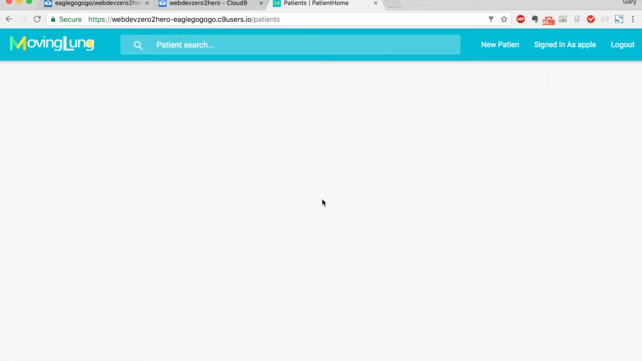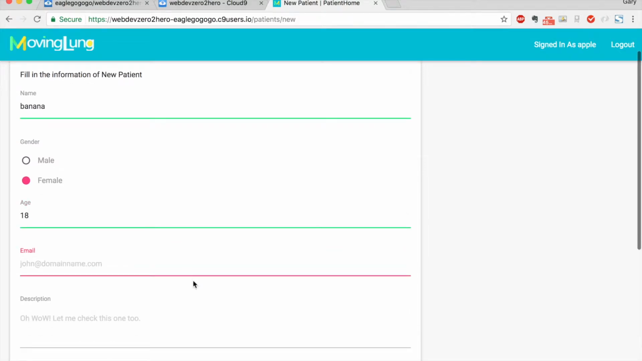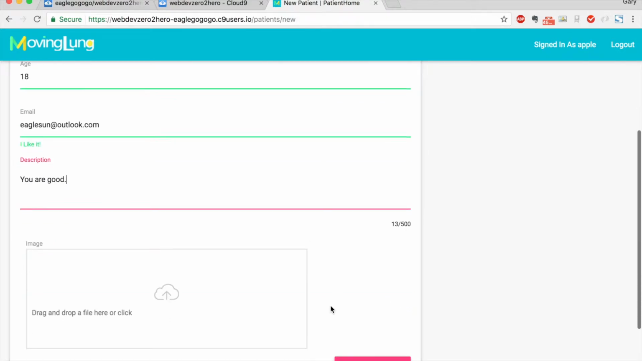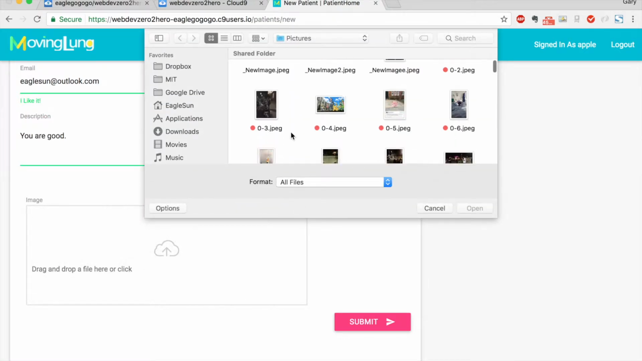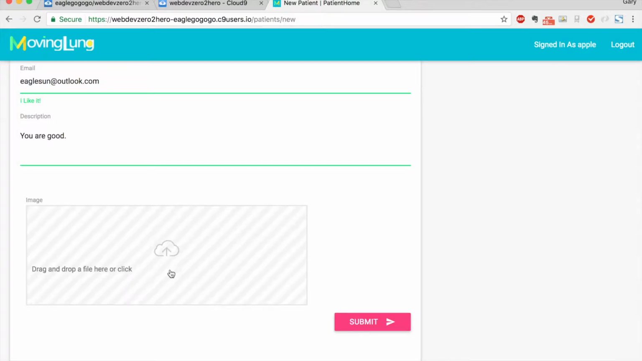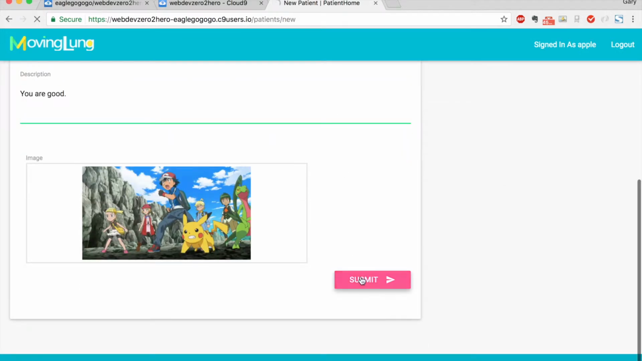Because this doctor has no patient, let's add a new patient to this doctor, like Banana, female, 18 years old. Let's type in my email as the patient's email. Then some information of the patient, like this. Okay, submit.